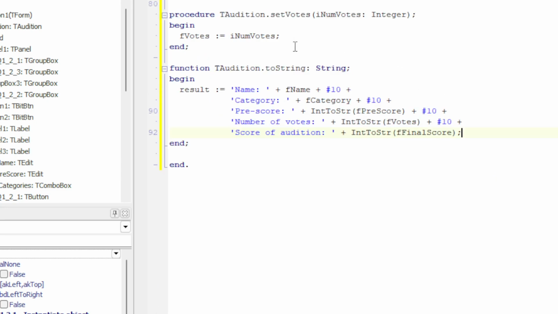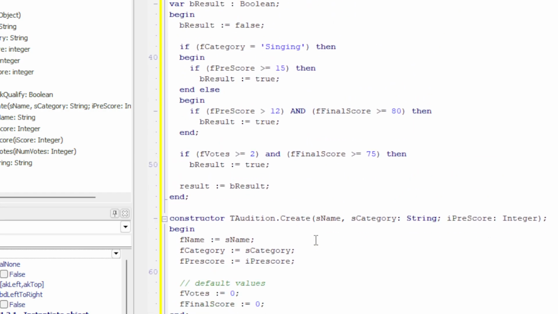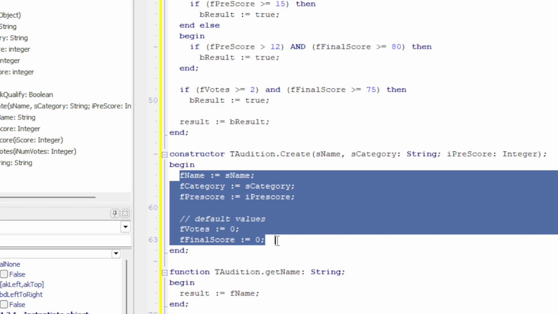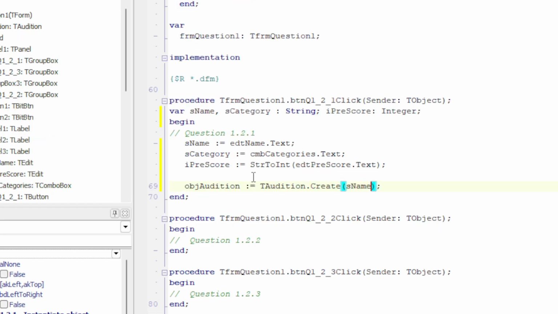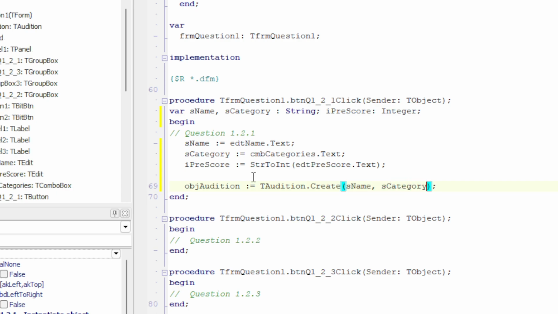Why is it saying that? Because when we created our constructor here in the class, we said, hey, whenever somebody wants to use the constructor, they're going to need to give us a name, a category, and a prescore so we can get on to doing this business, right? So now let's do that. Let's give them sName, sCategory, and finally iPrescore. That's as easy as that.